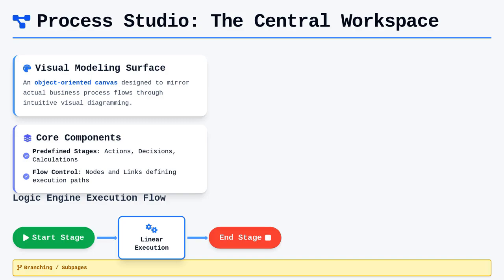You should treat this canvas as a finite space where clarity is paramount. Overcrowding a single page makes troubleshooting difficult and version control a nightmare. Therefore, managing your diagram boundaries involves a disciplined approach to spacing your components, ensuring that every link is visible and every stage is properly labeled for future maintainability.